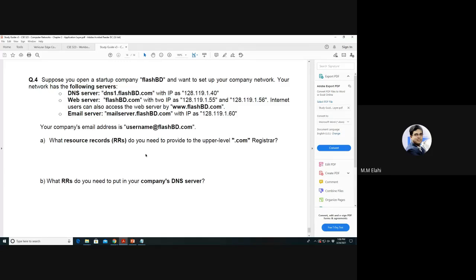For the web server it will be www.flashbd.com. For the email server it will be mailserver.flashbd.com, depending on what name you give. You could give it mail.flashbd.com. You have to specify this in the DNS definitely, so whatever name you give there will work. The physical server's IP is also given. These are the servers they will maintain, and your company's email address is username, it can be ABCD anything, at flashbd.com. So these are the information given.